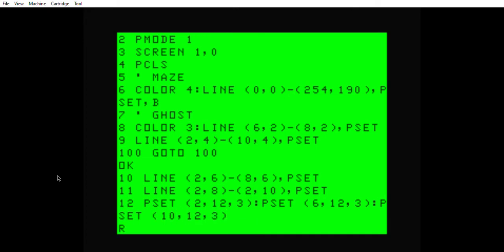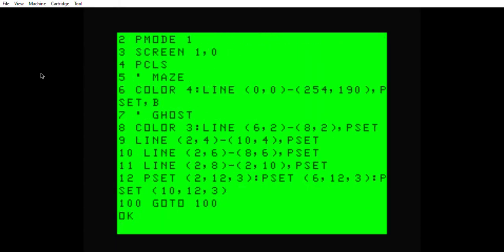And when I run this, we have a mess. So I don't exactly know what happened here. Yeah, that's not good. I really don't know what the heck happened there.